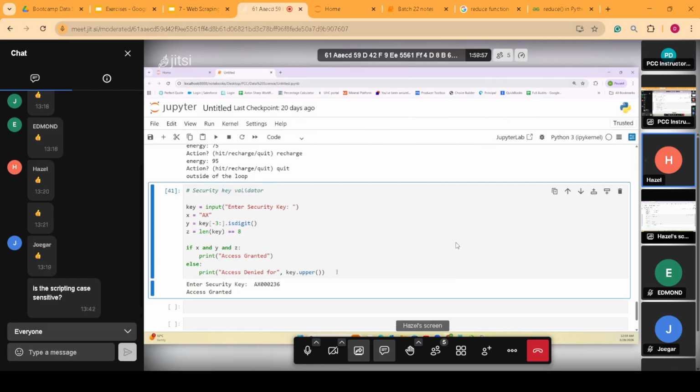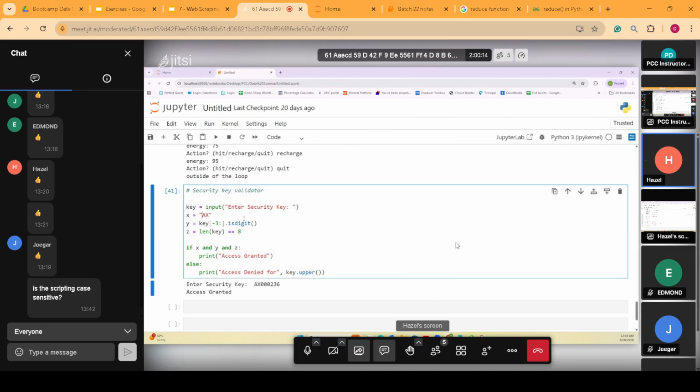Okay, access granted. Can you try? So it's looking for AX, right? Try a different letter, any letter. No, no, I mean, when you run the program and enter the security key, try a different letter combination.